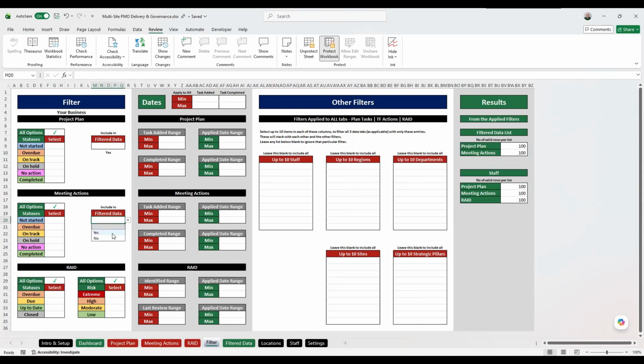If I come here and select not to include that, meeting actions, it says meeting actions 0. It's not going through to the filtered data list. So if I said how many are on track, there we go, 65 and 65 going through the staff from the project plan. So you can filter these ones, and whatever you filter on these two sheets will affect the filtered data and those numbers on the staff sheet, which I'll show you both of them in a minute.